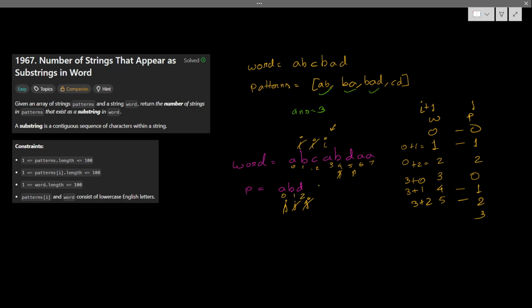The moment J goes out of index, we check whether it is found or not. We can use one flag for whether it is found. Whenever a mismatch occurs, we make the flag false. After the loop ends, when J reaches the end with the flag still true, that means it's a match. Otherwise, it's a mismatch.